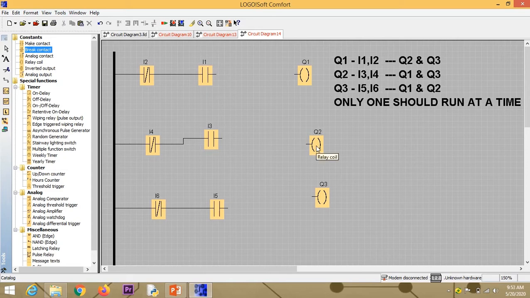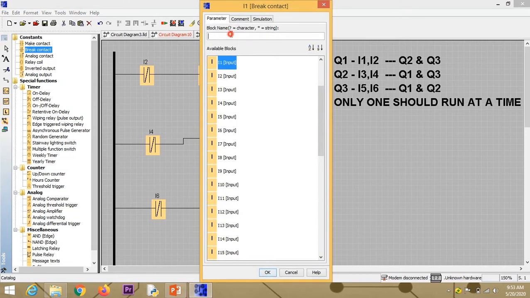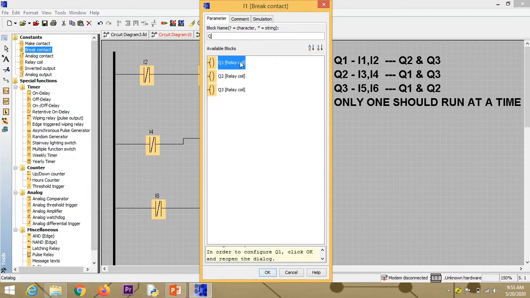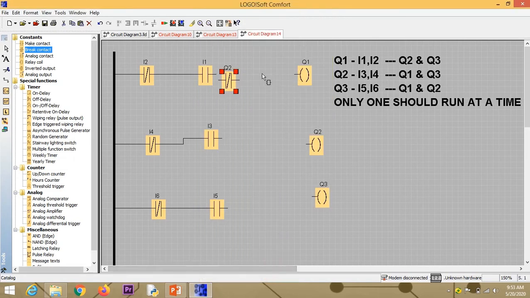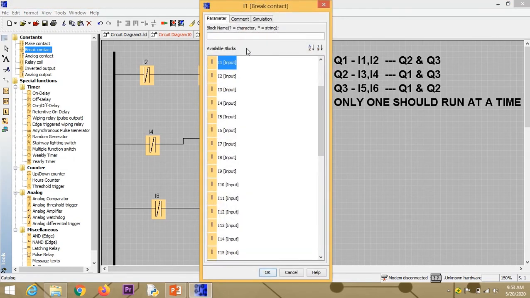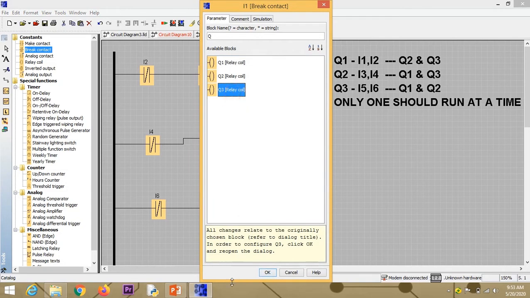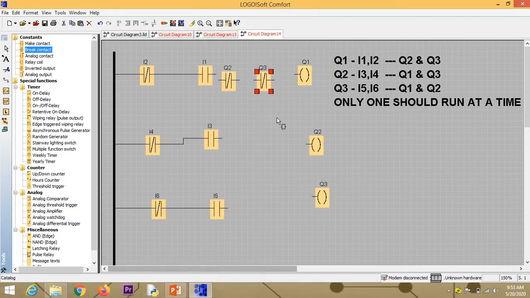So we'll be taking feedback from Q2 and Q3 and connecting it to Q1. I'll be taking normally closed contacts. Q2 feedback will be taken, next Q3 feedback will be taken. It will be connected to Q1 for ensuring that only Q1 will work at a time.